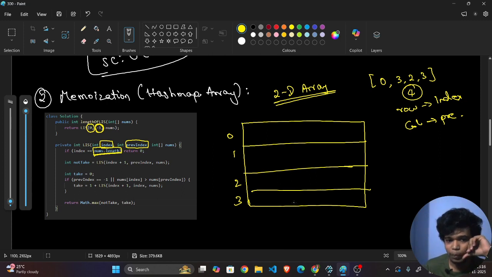Previous index will always be lesser than the index, right? So index will reach up to nums.length minus 1. Then my previous index will reach up to nums.length minus 2. But also we have minus 1. So we have 0, 1, 2 and 3.